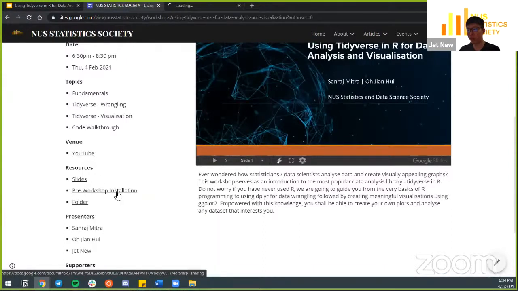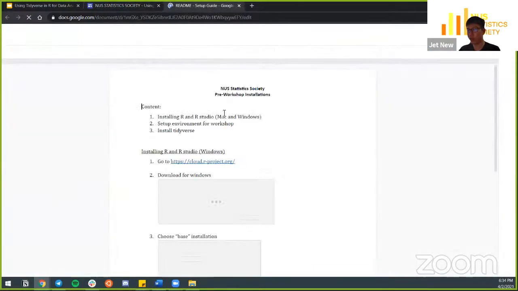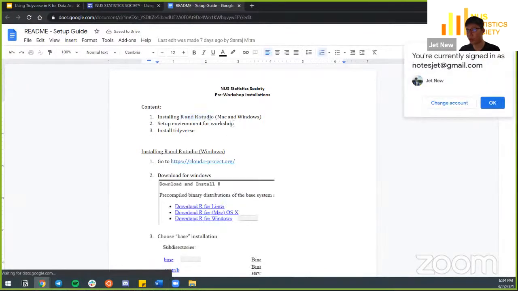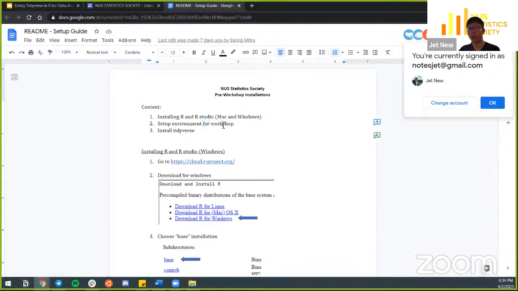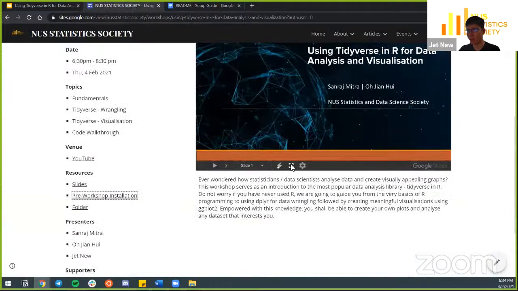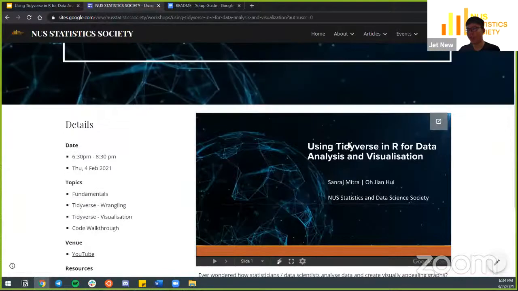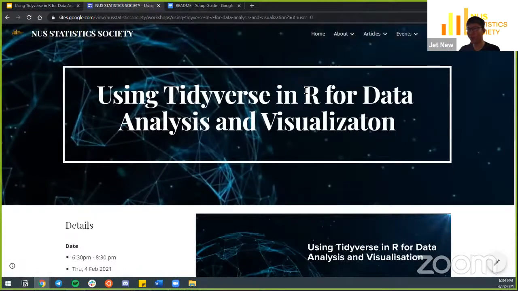For this pre-workshop installation, you just need to install RStudio and set up the environment for the workshop, which contains some files that we're going to use for some of the demos that we are going through today. And the slides are here as well. If you have any difficulties with setting up the workshop, just let us know in the chat.